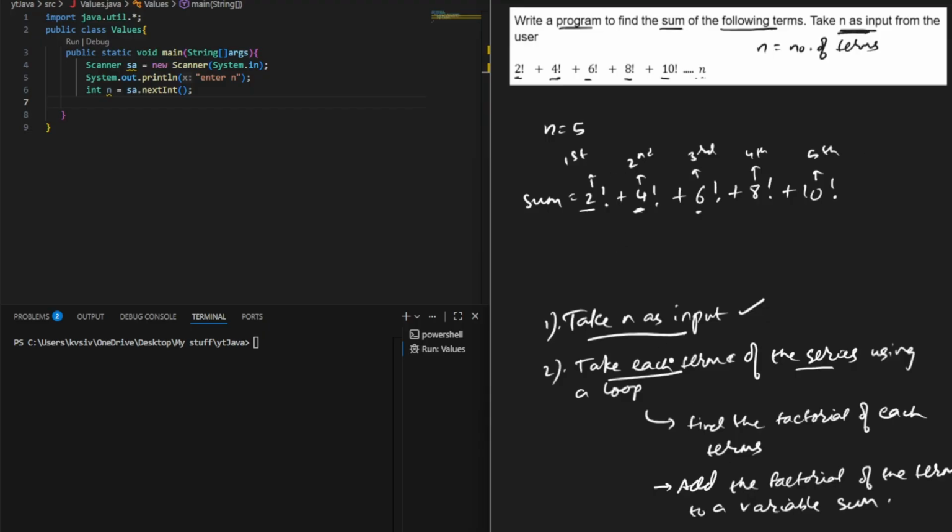If I consider my iterator i as 1 initially, you notice that my iterator i is going to be increasing by 1. In the second iteration, or in the second time we execute the loop, i is going to be 2. So we're going to be finding the second term.